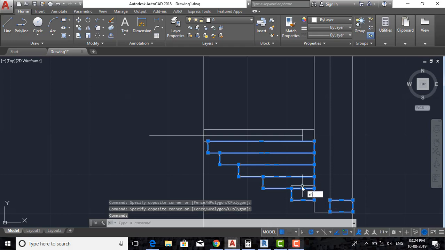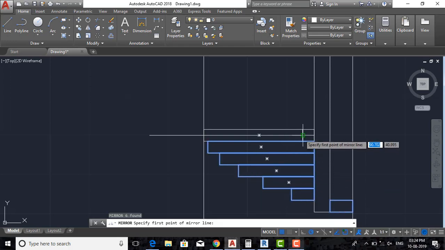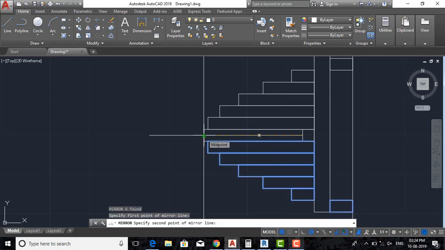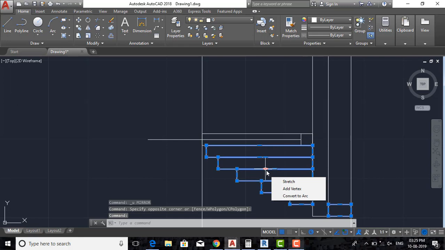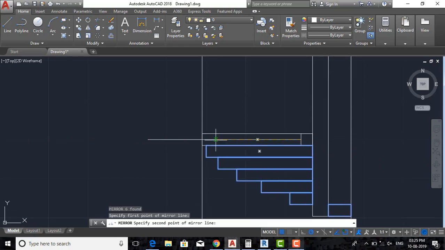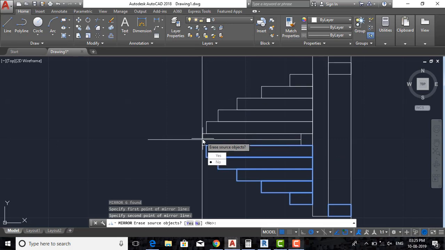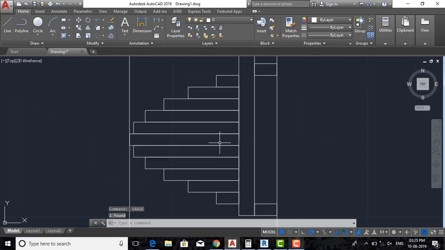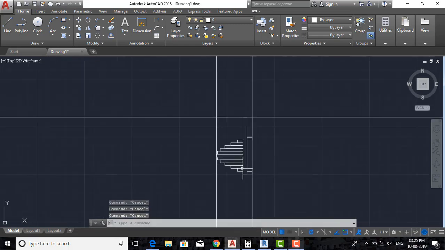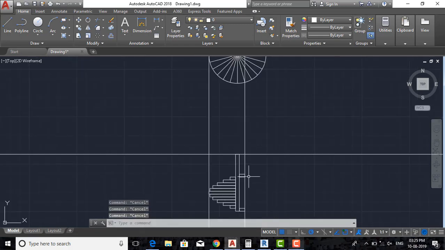I'll just select all of these steps. Okay, I'll just press MI for the mirror. I'll press my left mouse button and I will just press yes. Sorry, I'll select all my steps, MI, and I will go to here and I will just select no. I don't want to delete my previous items. Okay, you can see we just finished all of these here.